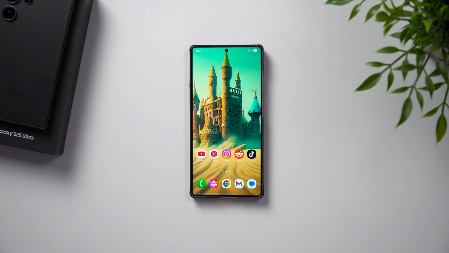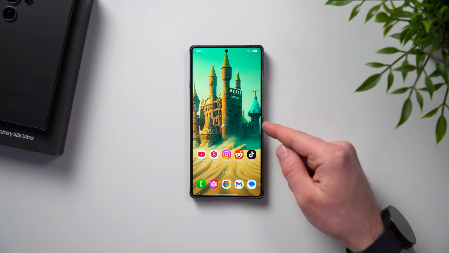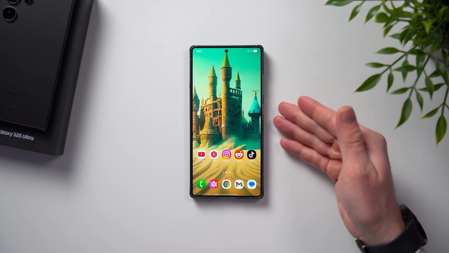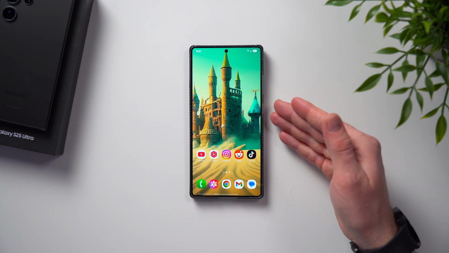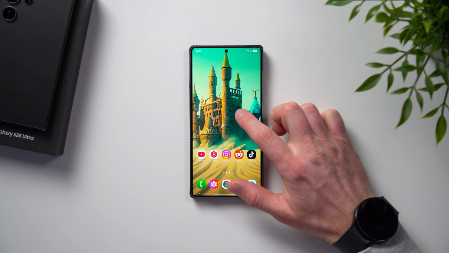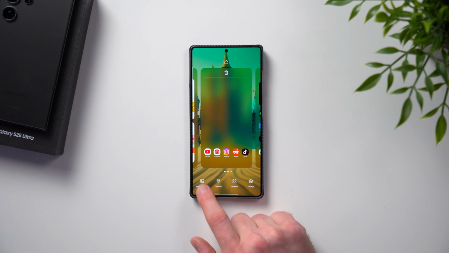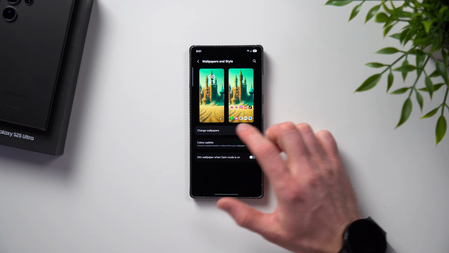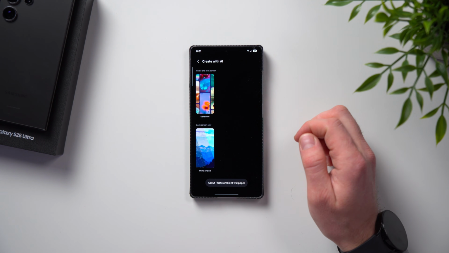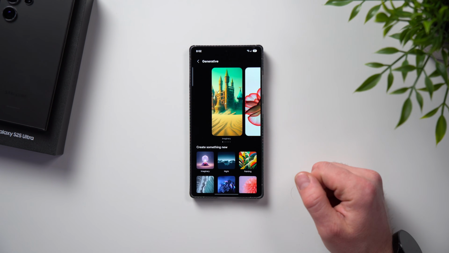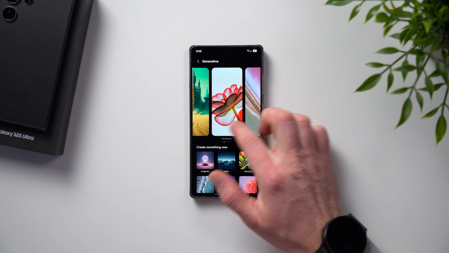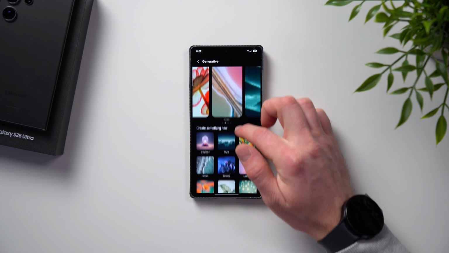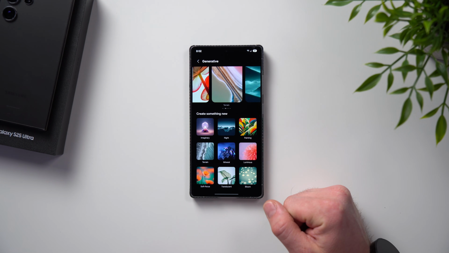Now let's start things off with the very first trick, and that is to generate wallpapers. This right here is actually a wallpaper that I generated by myself and created just using the phone. And if you want to create your own wallpapers, all you need to do is just long press on the home screen, go to Wallpapers and Styles, change Wallpapers, create with AI, and then tap right here under Generative, and you can see that we already have a few templates in here, and you can go through these and generate a wallpaper based on these templates.